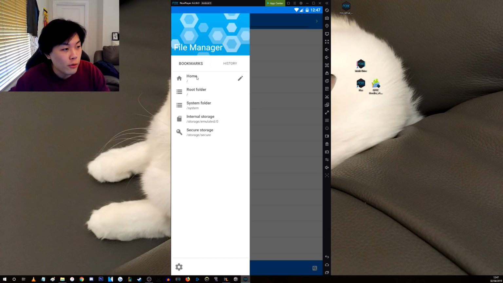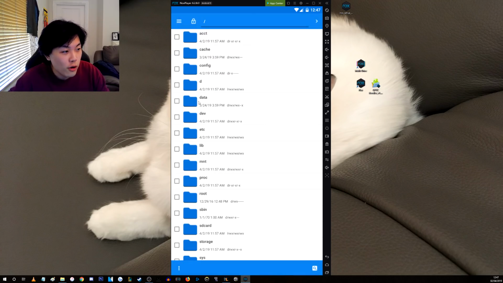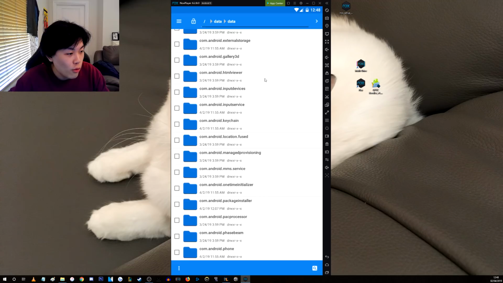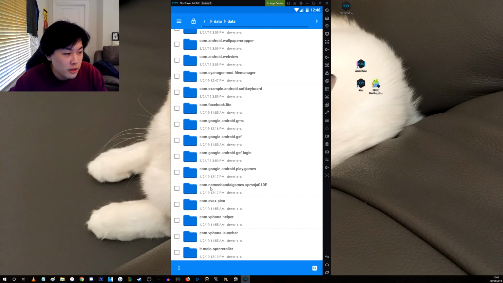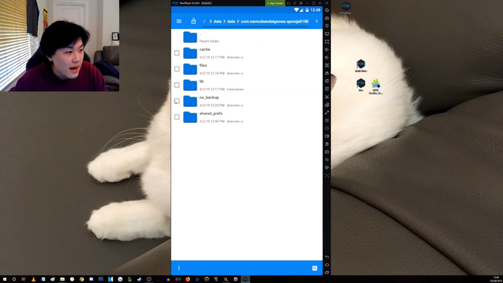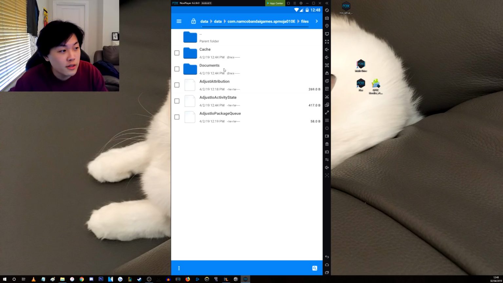Now, first of all, what you want to do is go to Home, and then you want to go to Data. It's 1, 2, 3, 4, 5 folders down. Click on Data. You want to go down, find Data once again, and click Data again. And then you want to scroll all the way down to the bottom, and you should find a folder which says com.namcobandaigames.spmoja010e. Now you want to click this one once, and then click on Files once, and then click on Documents once.